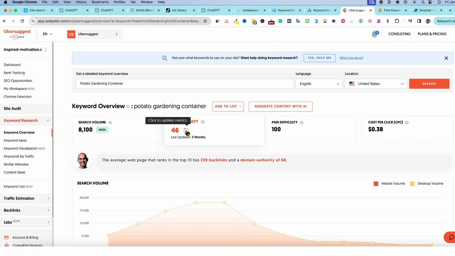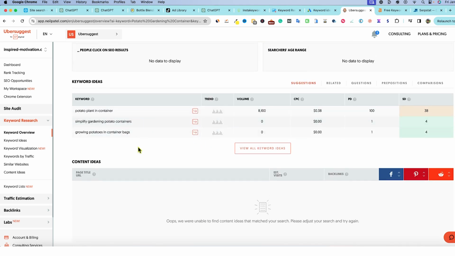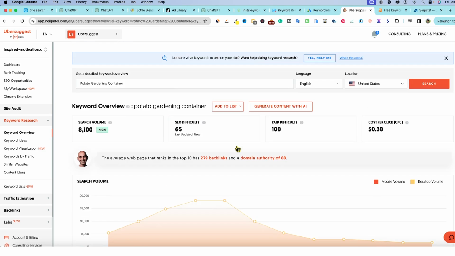The SEO difficulty, usually when I refresh this, it goes higher. It usually always gets more difficult. Everything gets more difficult with more sites and more pages being built every single day. So I would imagine this 46 is going to increase. And it did. It increased to a 65. So this is saying that this is competitive to rank for, but then we can go and start trying to see if we can find some easier keywords to go for, right?